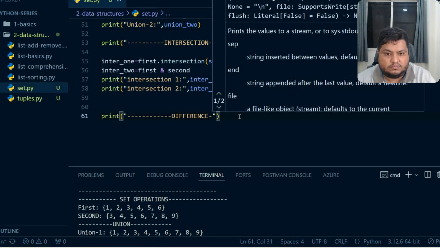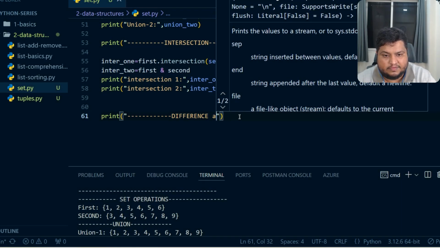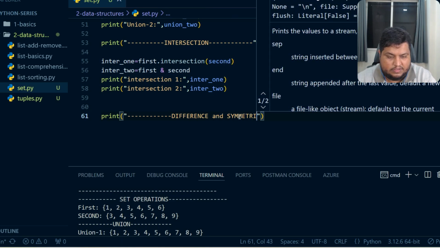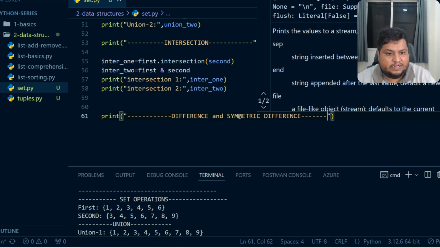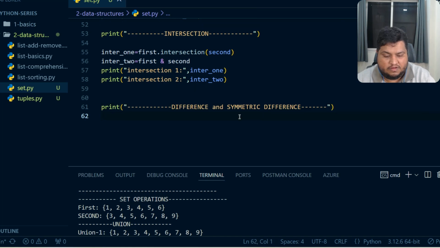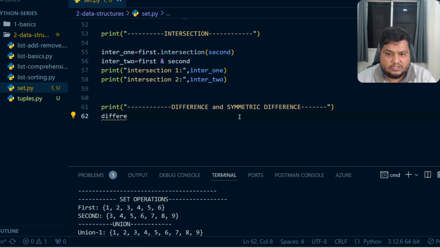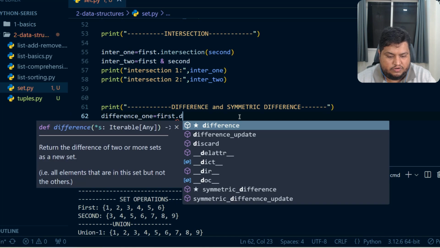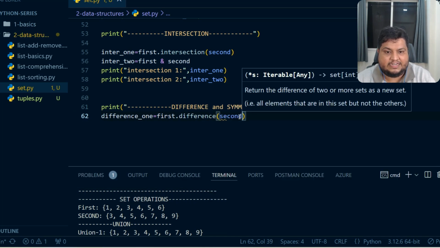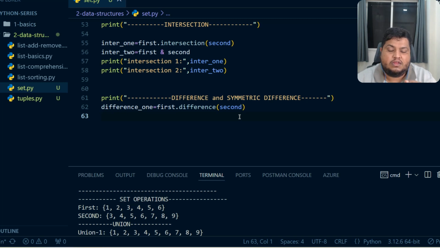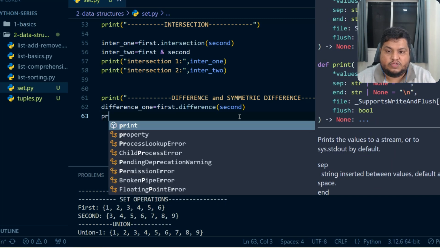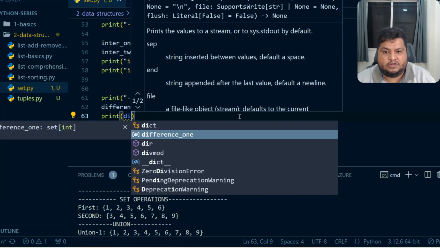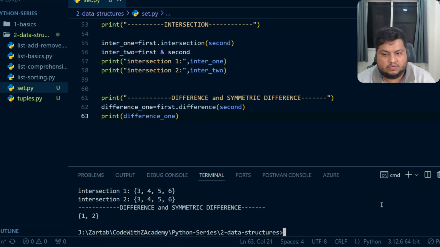Then let's try to find out the difference and symmetric difference. How will that work? For this, I will say difference underscore 1 is equal to first dot difference of second. So it will give me those values which are only available in first. So if I say print difference 1, see, 1 and 2 are only available in first.